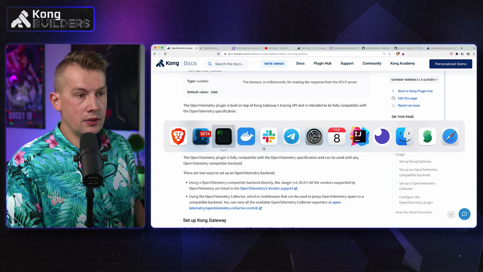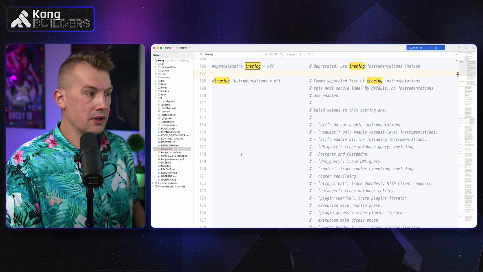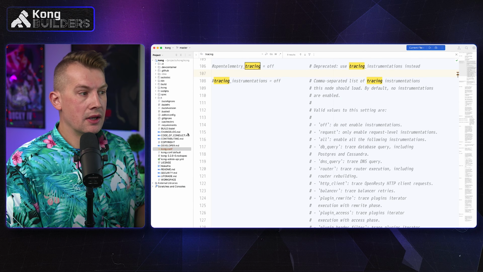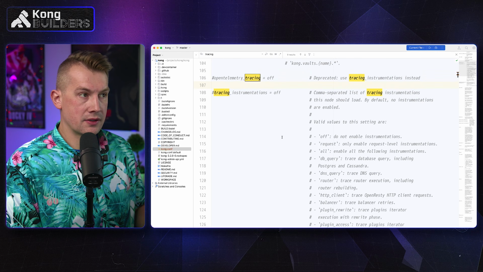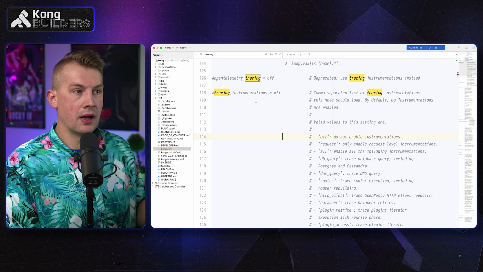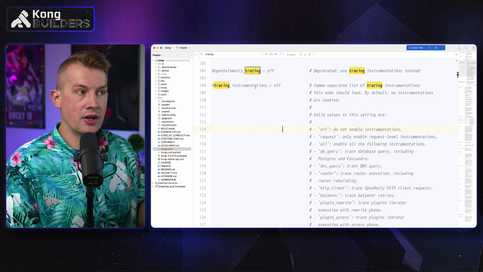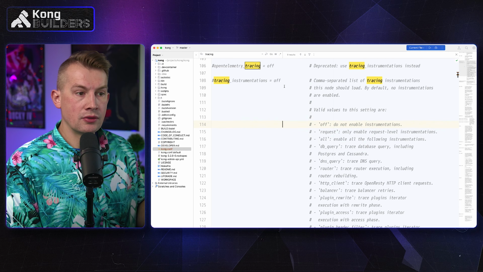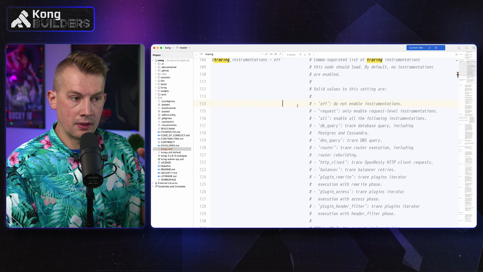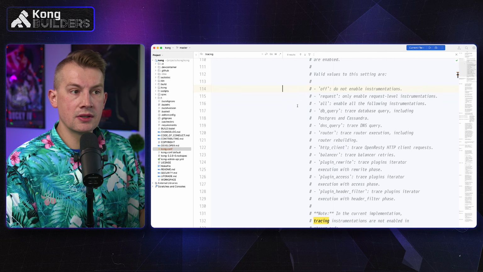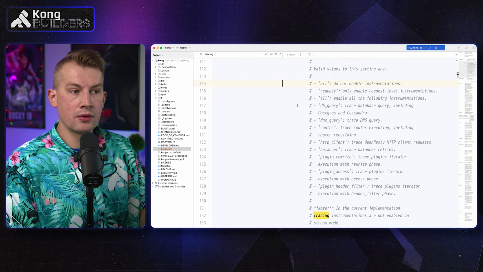If you're using Kong, you might be familiar with some of the Kong configurations, and there's a Kong config file where you can enable all the things. If you open the Kong configuration file, you can find a section about tracing instrumentations. Tracing instrumentations allow you to collect different information about the different stages that your request is going through.